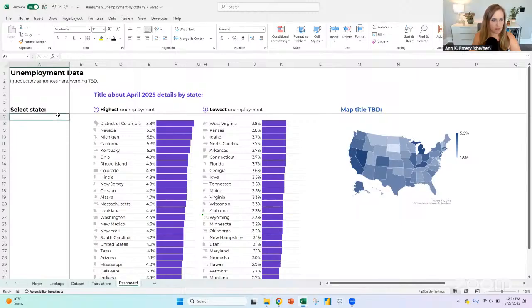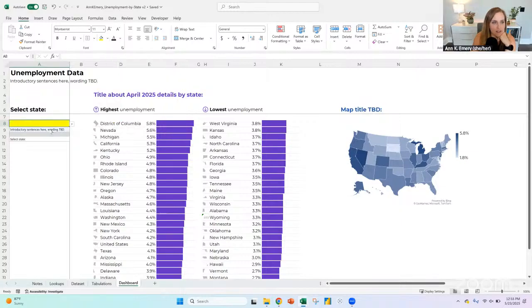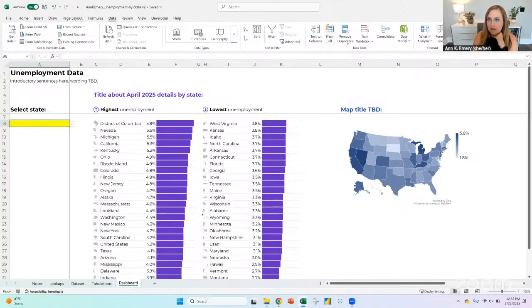How do I make sure people see this? I don't know. It's gonna be highlighter yellow for now. People aren't gonna see this. Oh, why is that pulling in? That's not right. That's not right.